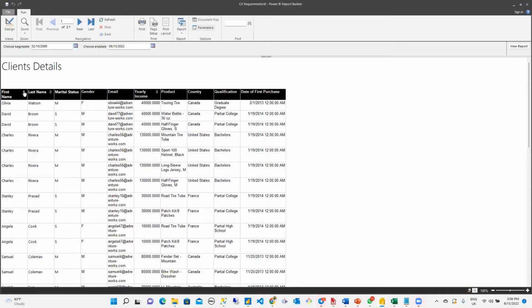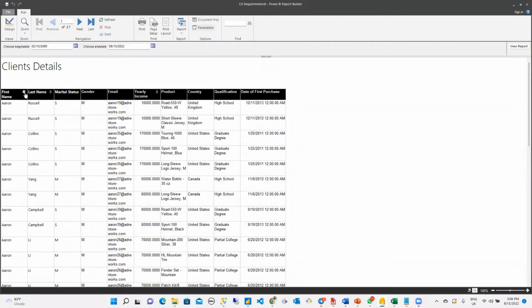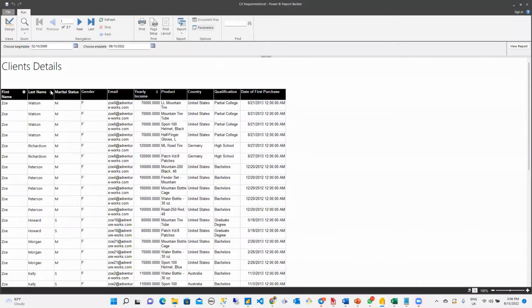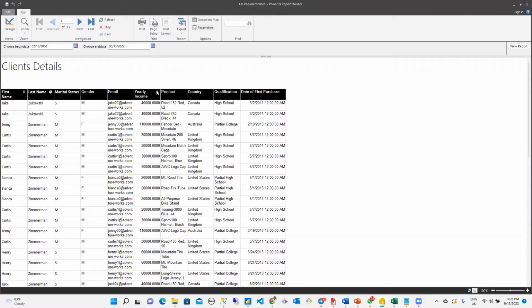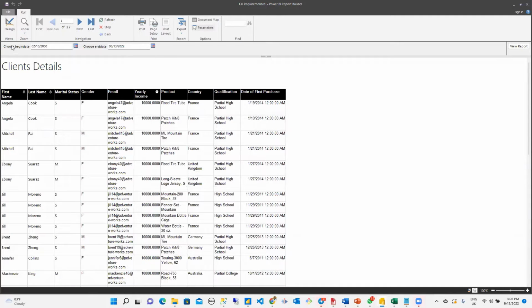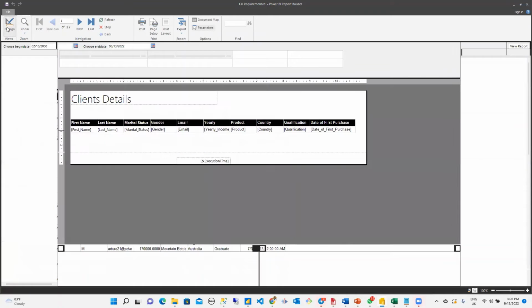I'm able to filter here by name. This is interactive sorting that I've done to be able to sort. And I can sort also by last name. I'm able to sort finally by the yearly income. Okay, I'm going to be going back to the report.